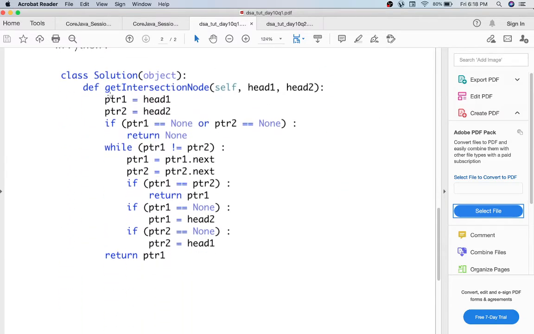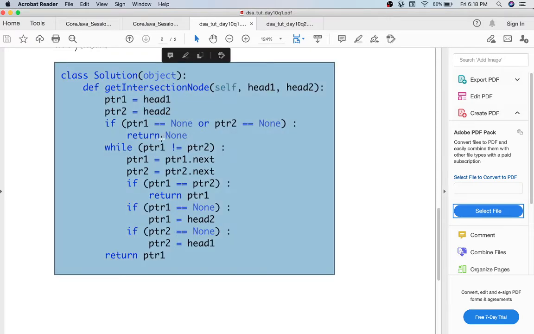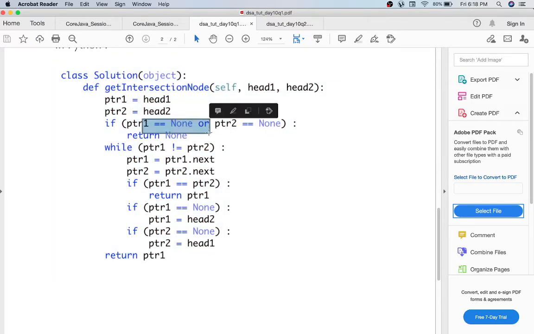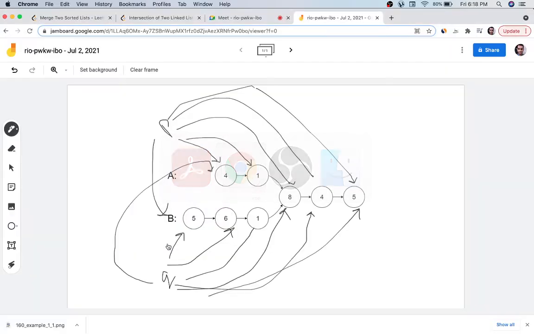Similarly in Python, two pointers point to the heads of each list. If either of them is null, you return None. While they are not equal, you keep on iterating. If they are equal, return. If either of them gets null, you swap it to the next list. Same with this.